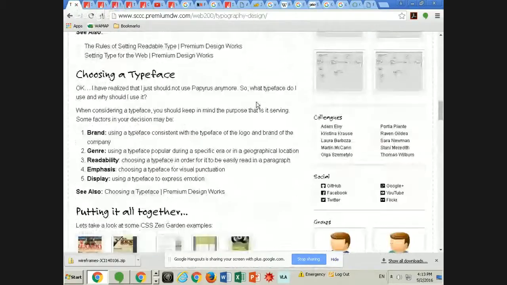Choosing a typeface. Again, why would we want to choose one typeface over another? Well, we have different criteria that we may want to address. Branding. Using a typeface consistent with the typeface of the logo and the brand of the company. Hey, you want me to use Papyrus because you're a yoga instructor? Great. That sounds good to me.